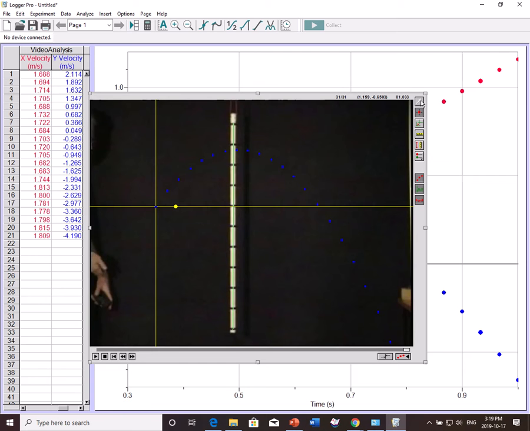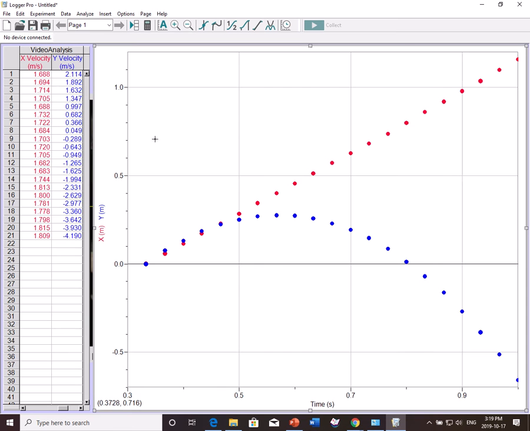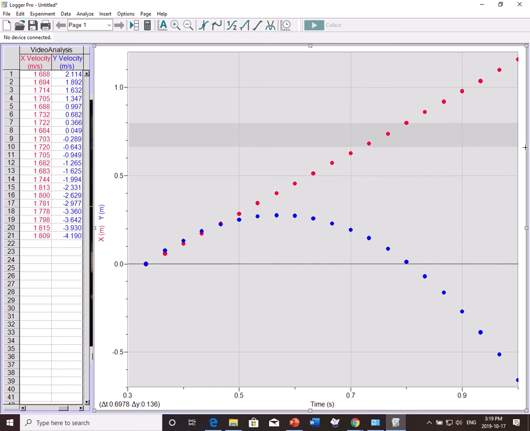Again, click on the arrow selection tool so you don't accidentally make a bad point. Often if you make a bad point, it's faster to start over than try to delete that point. Click on a graph, again select the data. Notice we have two kinds of data this time because it's two-dimensional motion. I go to the curve fit tool again.